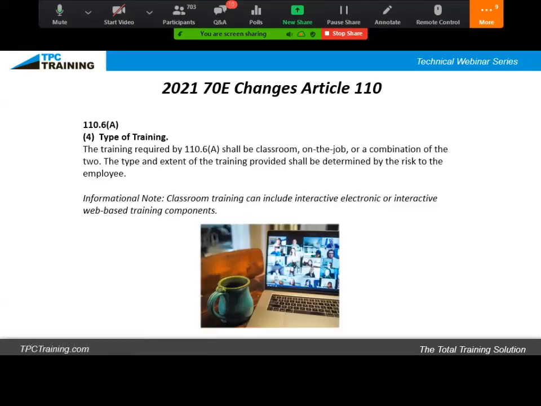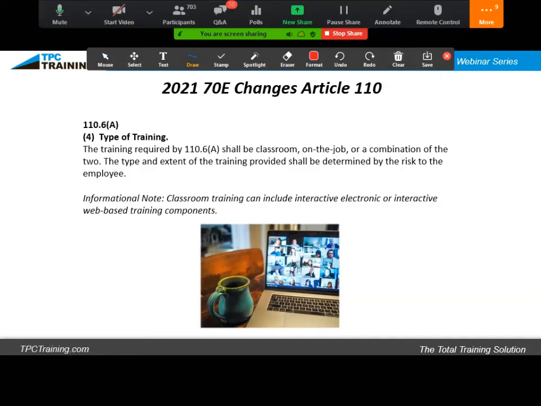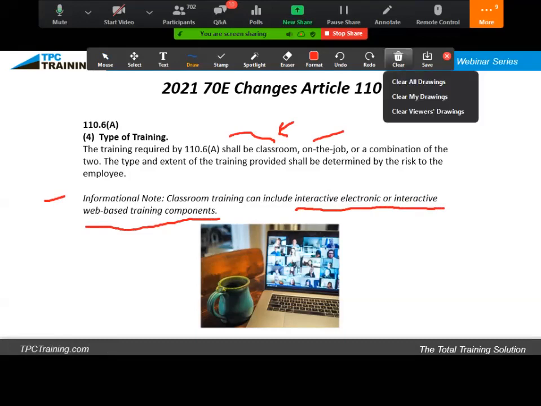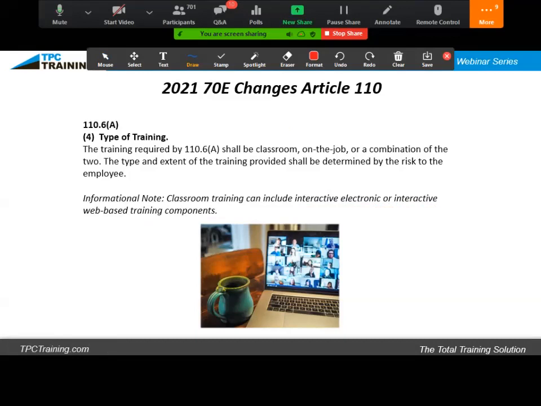Another great change when it comes to training, and in the environment that we're in today with COVID-19, I mean, the technical committee must have just been able to be reading people's minds, right? So informational note now, classroom training can include interactive, electronic, or interactive web-based training components. Never in there before. So before it said classroom, on the job, or a combination of the two. Well, was classroom a physical classroom, or could it be a virtual classroom? Nobody ever told us that. So now they did clear it up with this informational note.